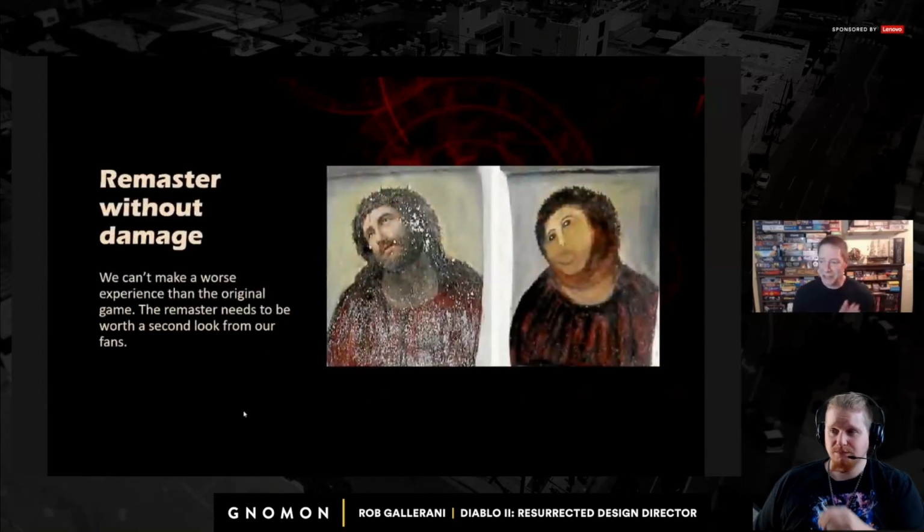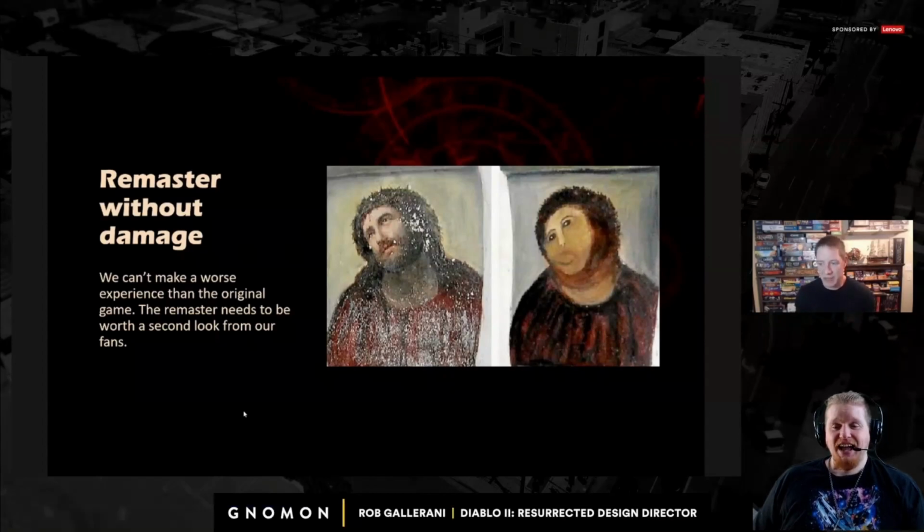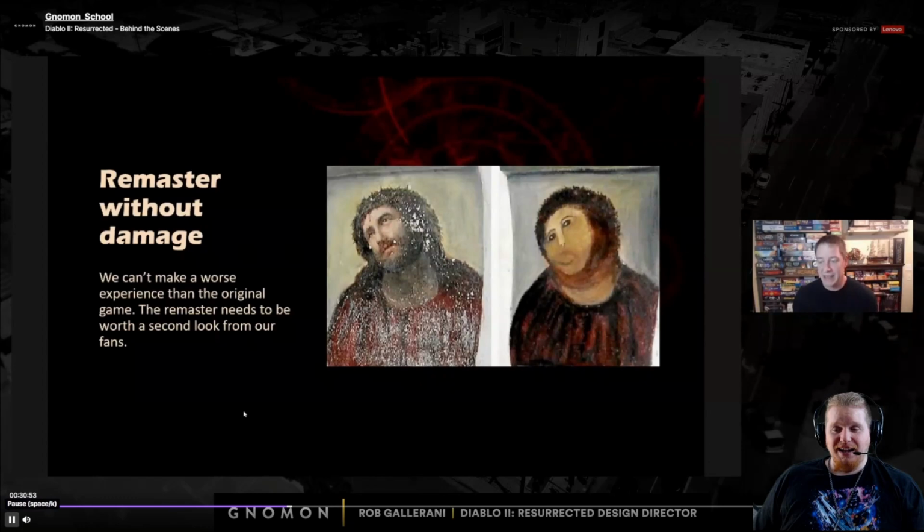We had to remaster the original game without damaging the original game, right? Like, we couldn't make the game worse. If we're going to go bother to remaster this thing, it needs to be worth people's time. It needs to be worth people's money. It needs to be worth them coming back and taking a second look, and not just being like, yeah, I already played that. Why are you showing me again?